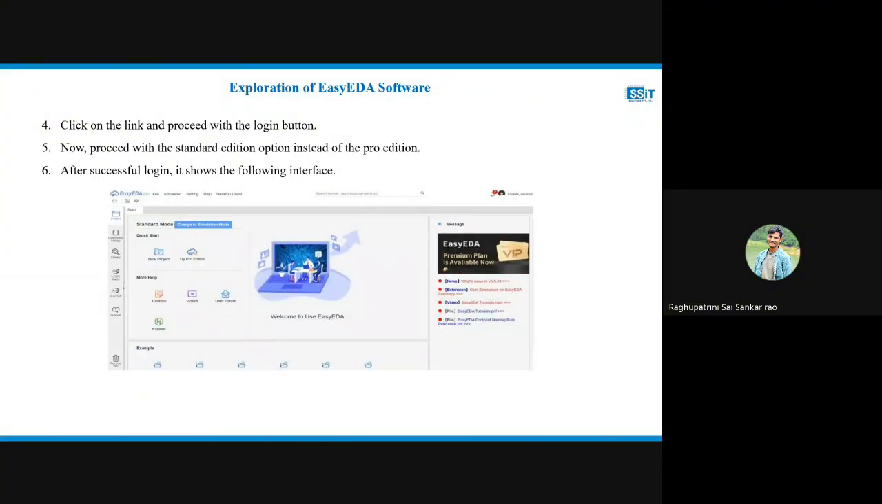You have to give permissions and proceed accordingly. Click on the link and proceed with the login buttons. Now proceed with the standard edition option instead of the pro edition, because a lot of PCs require higher RAM for the pro edition. But if your PC has more than 4 GB of RAM, the pro edition is a better option than the standard edition.